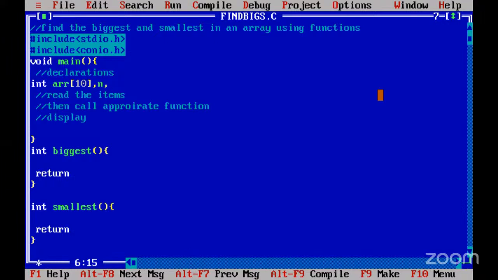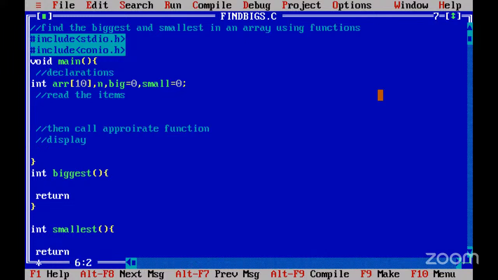Then I need minimum or biggest or smallest. Big is equal to 0. Smallest is equal to 0. Something like that I have done. First, let me read the items. So let me clear the screen. I will make it.